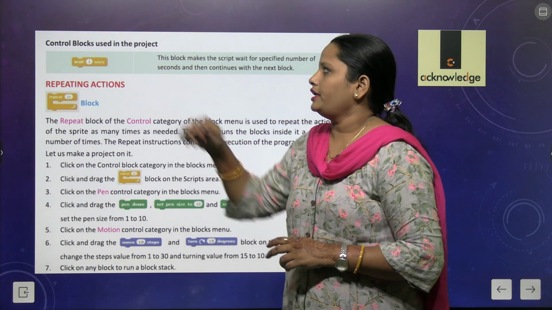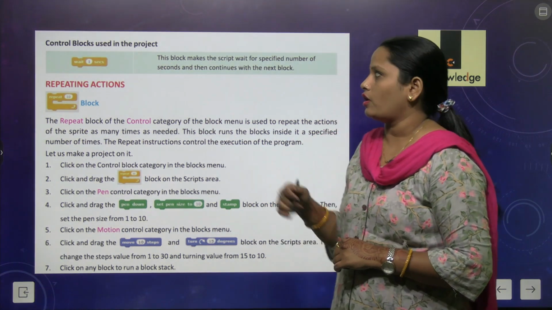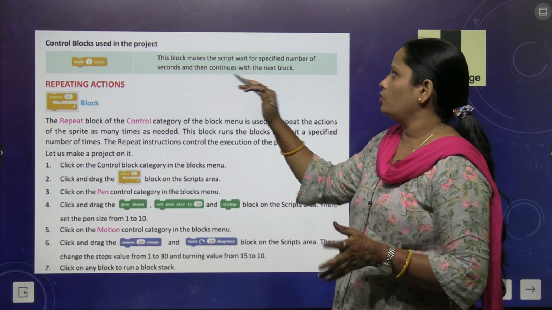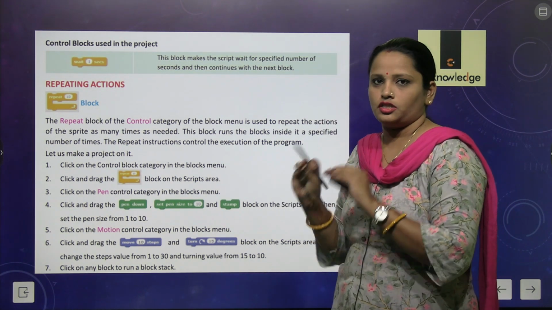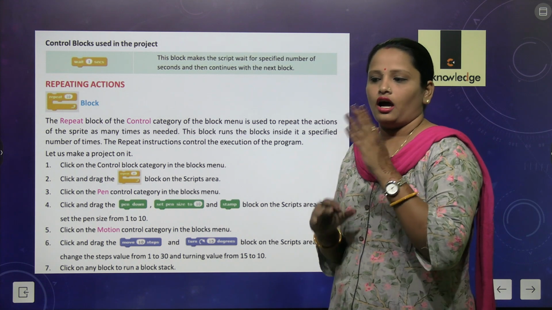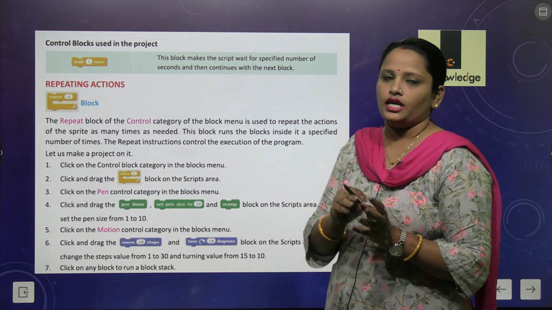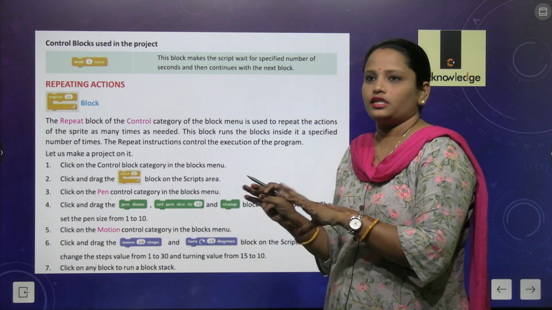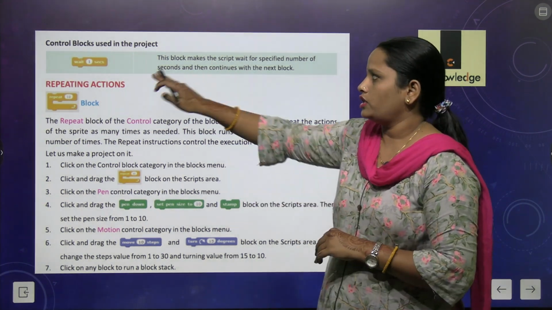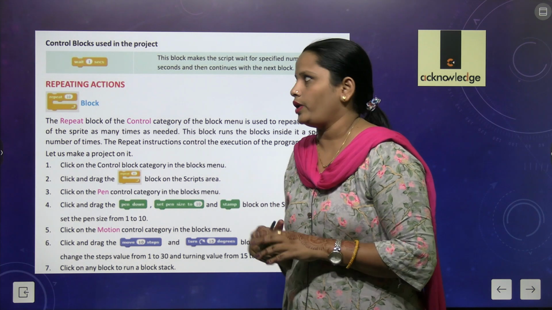Okay. Next is wait 1 second block. This block is used to specify the number of seconds the sprite has to wait. First thing it has to say, and after that it has to wait for a few seconds, and then the next dialogue it has to say. So this block helps for waiting.